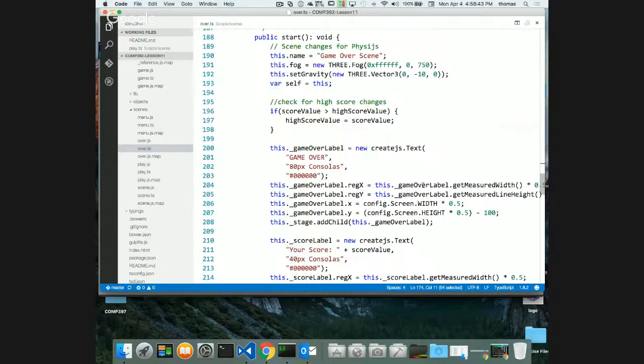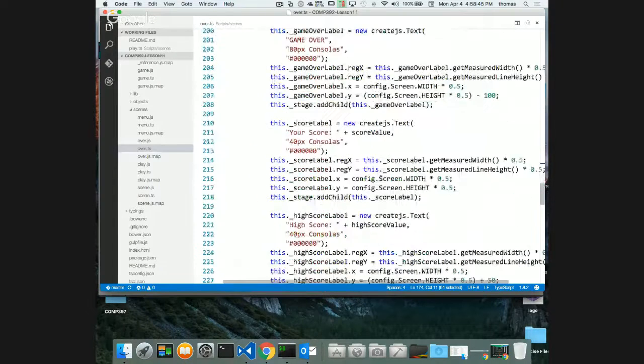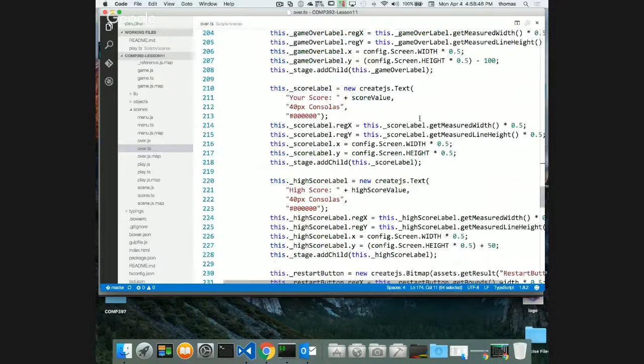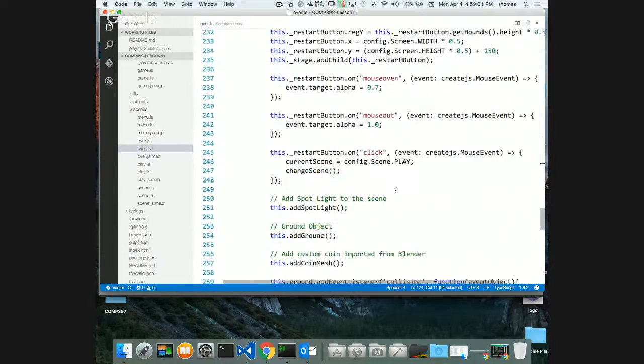So I added another level of randomness here in order to spawn the coins in different places. I have my game over label, a score label, and a high score label. All I've done is make my score value a global value, so I can compare whether my current score is greater than my high score, then my high score becomes my current score, and I display those at the end. Nothing really special here.